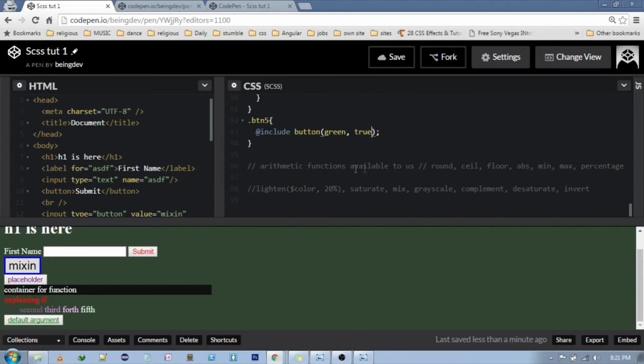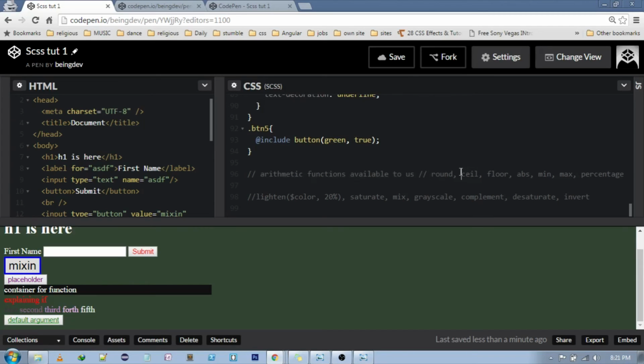And then there are arithmetic functions like round, ceil, floor, abs, min, max, percentage. I hope you know about these functions. If you don't, you can check them out online. We have lighten function, saturate, mix, grayscale, invert, complement. These functions are mostly used with colors. Lighten means if you are passing any color value and then you are mentioning the percentage by which you want to lighten it, it will do it.